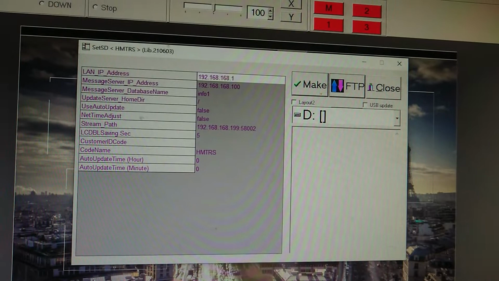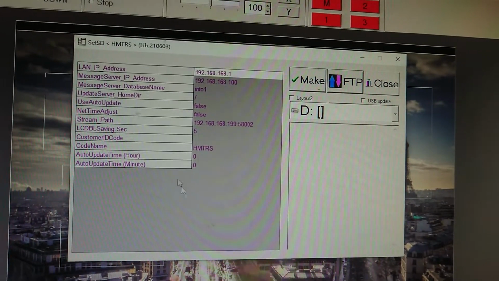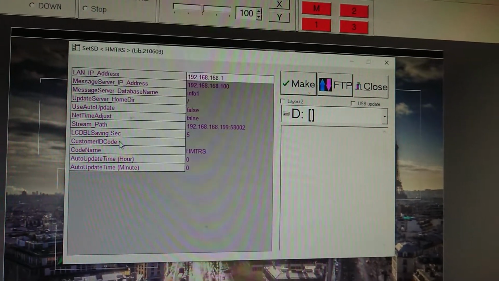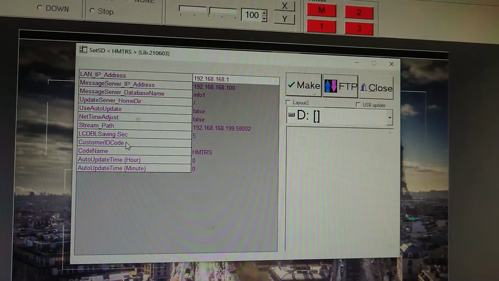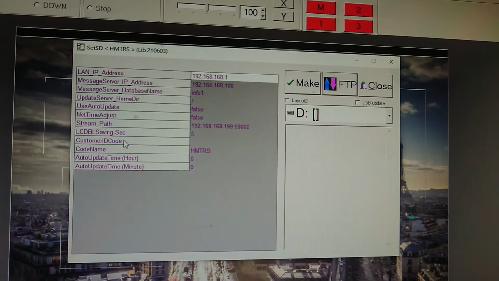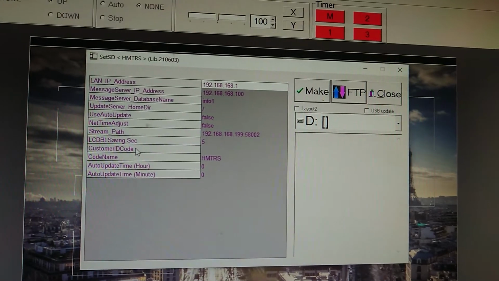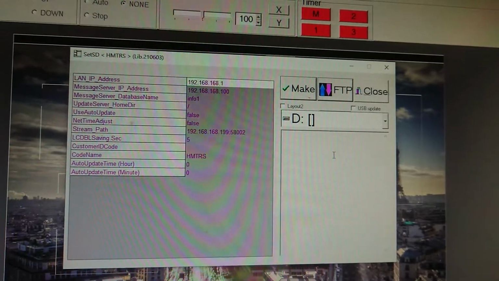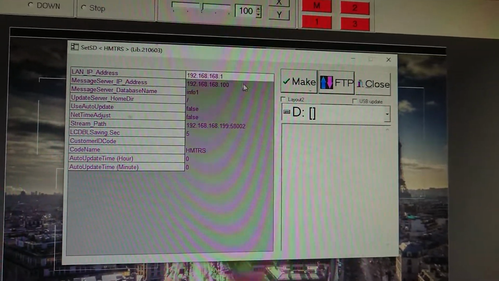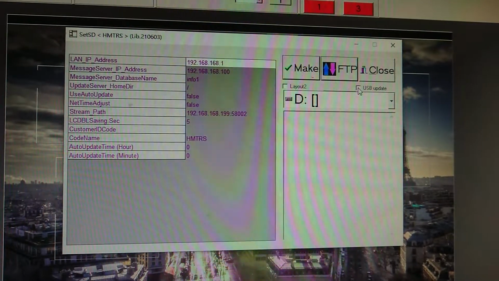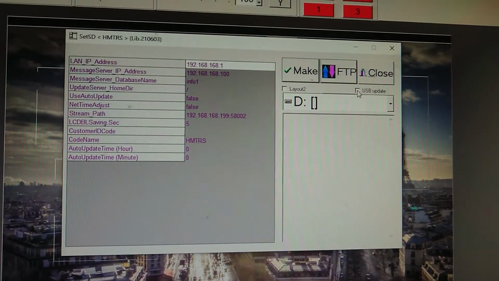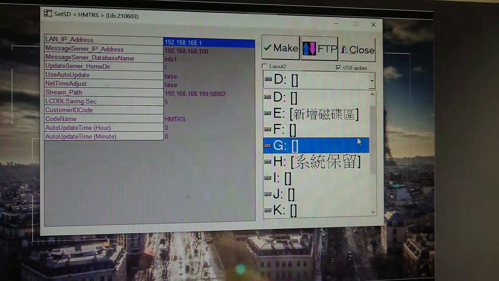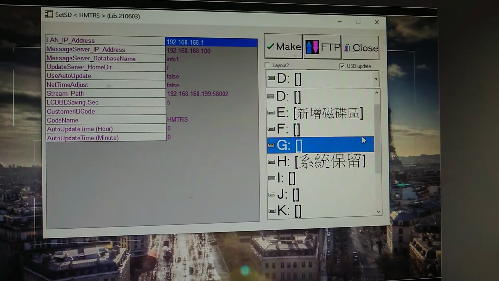After you press Make and Copy, this window will pop up, and the left part is for the LAN construction setting. Only if you need to use the LAN port do you need to program this. Otherwise, you ignore it. And you choose here an option called USB update. You check it, and you find the location of your USB disk.